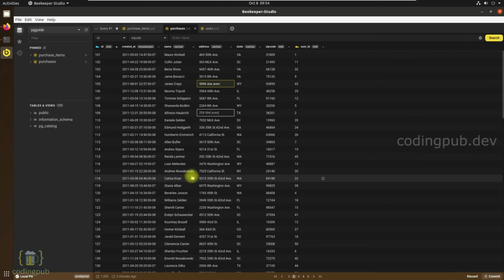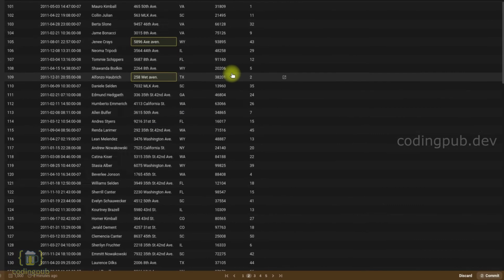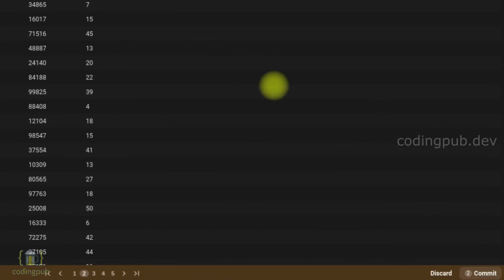Once we have edited the fields, you can see that the fields are highlighted in green color. That is because the changes are not saved to the database yet. They are changed in the tool, but we need to commit them to the database. To do that, if you see in the right side bottom corner, there is a commit button. If you click on the commit button, these changes will be saved to the database. And if you click on the discard option, the changes we have made will be discarded.